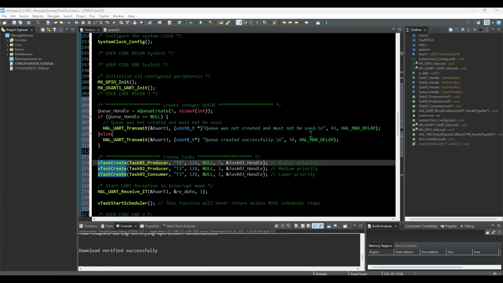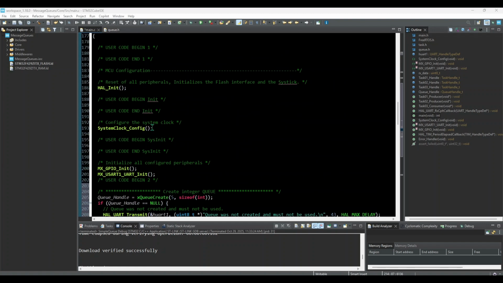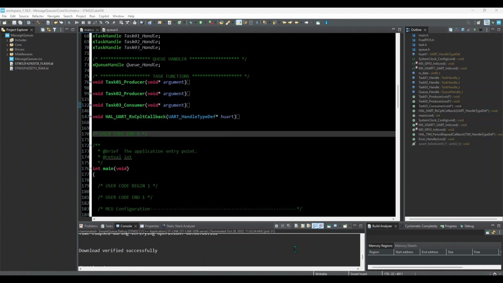Next, I create the 3 tasks. Task 1 has the highest priority, task 2 is medium, and task 3 is the lowest. I used xTaskCreate and passed the task function, a name, stack depth, parameter, priority, and a pointer for the task handle. After creating the tasks, I start UART reception in interrupt mode so the ISR can receive bytes. Finally, I start the scheduler. Okay, now that the setup is done, let's walk through the task functions and see how the producers send integers to the queue and how the consumer receives them.